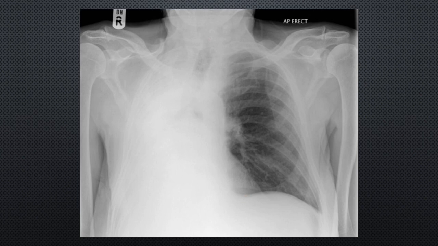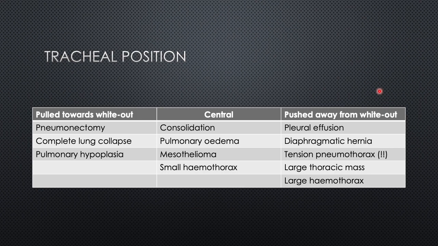Okay, and so in this image here, you can see the trachea is coming down and actually going to this side. Now, this is the side where we have the pathology, and this is in keeping with the right lobar collapse. And so the trachea is pulled towards the pathology in this case. And so what I've done is I've gone and created a little table here. And this table basically helps you identify the tracheal position in common pathologies that you may well come across.